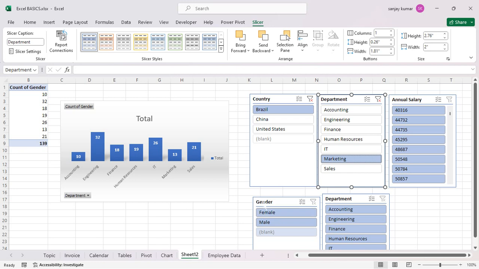And again here we do have something called the gender slicer. Out of it, if I only want to check how many females are working, I'll simply select female. So now it is very clear that in accounting only 7 females are working, whereas in engineering 17, finance 9, human resource 11, IT 12. Likewise it is reflecting.